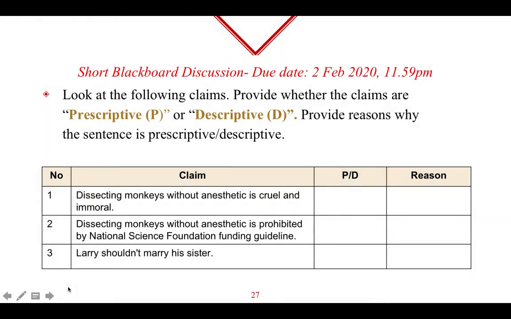Okay, we have now finally come to an end. So this is the end of our online class. But before we separate our ways, I want you guys to do this simple task. I have created a Blackboard discussion. All I want you guys to do is tell me about these 3 claims: is this prescriptive or is it descriptive?